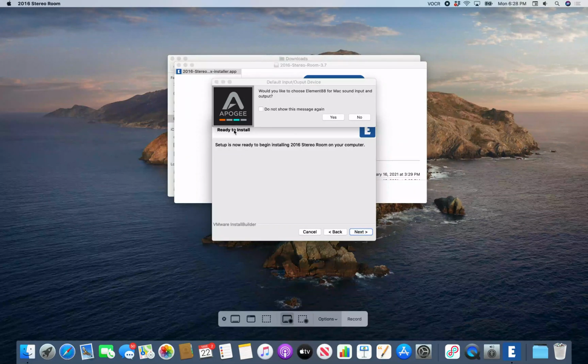Yes, no. Ready to install. All right, control command down arrow is what I'm using. Setup is now ready to begin installing 2016 Stereo Room on your VMware install builder. Cancel. Back. Next.